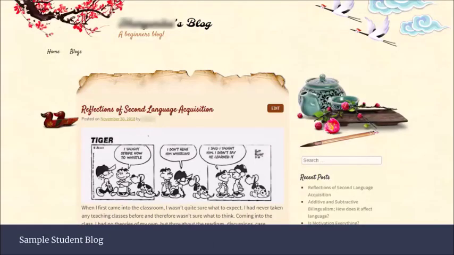This is just an example, a screenshot of a student's blog, how they changed the template and got creative. Some have experience and they get into it and they can post images and get creative with it, while others a little bit less so.